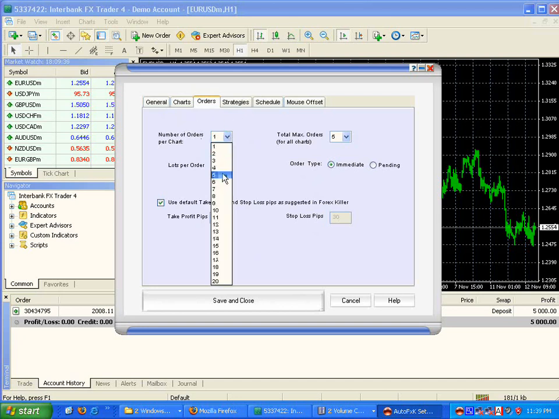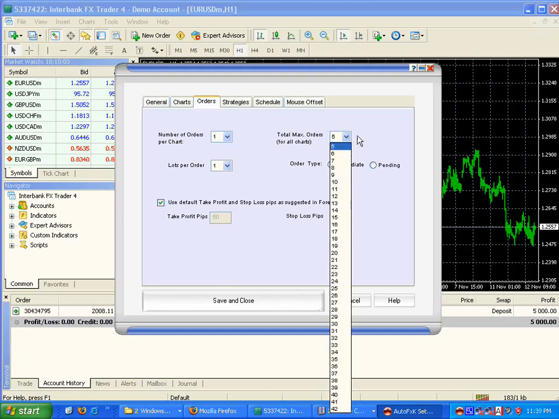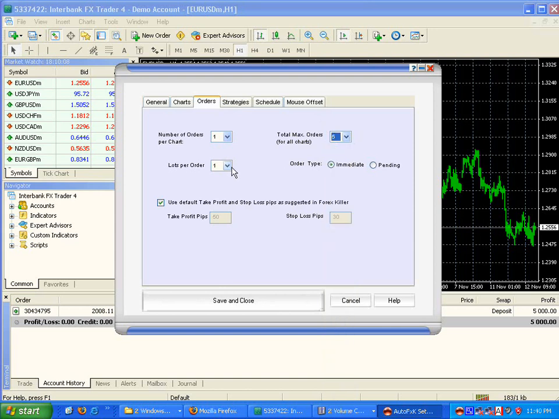If you want to increase it, be my guest, go ahead and choose any other number here. But that simply means that, let's say if I choose 3, AutoFxK will ensure that there are at most 3 orders per chart. So just leave that at 1 for now, at least while you're testing this out. Then for the total maximum orders, you could leave this at, say, 3 or 4 or 5 initially when you're testing it out.